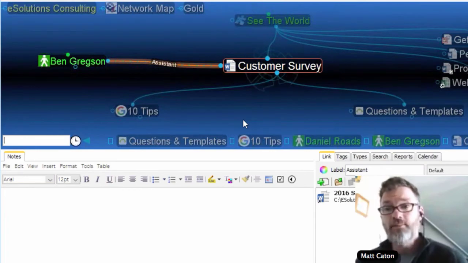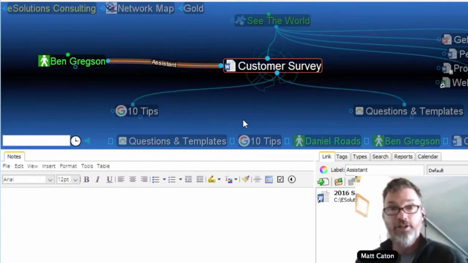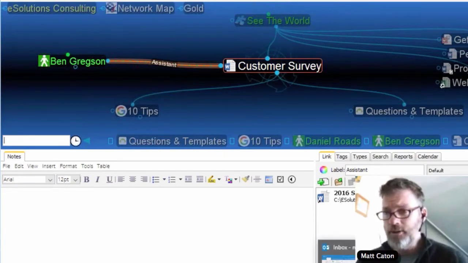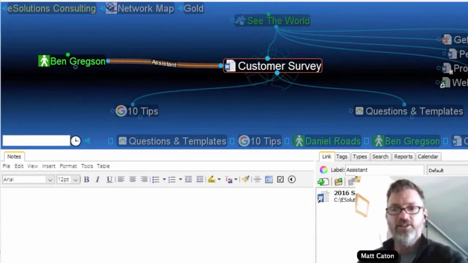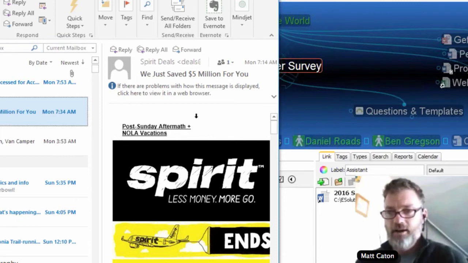Now, one last component. We've brought in Word documents and spreadsheets. We've linked to documents, created new ones from scratch right within the brain, linked to web pages. Outlook comes up quite often as well. A lot of our brain users utilize Outlook. So I've got Outlook open. And here I've got an email that came in from Spirit Airlines. And I like the no-nonsense layout of this email.